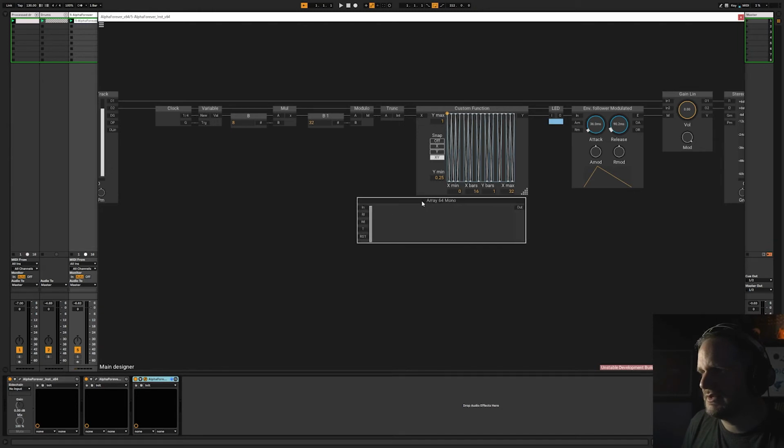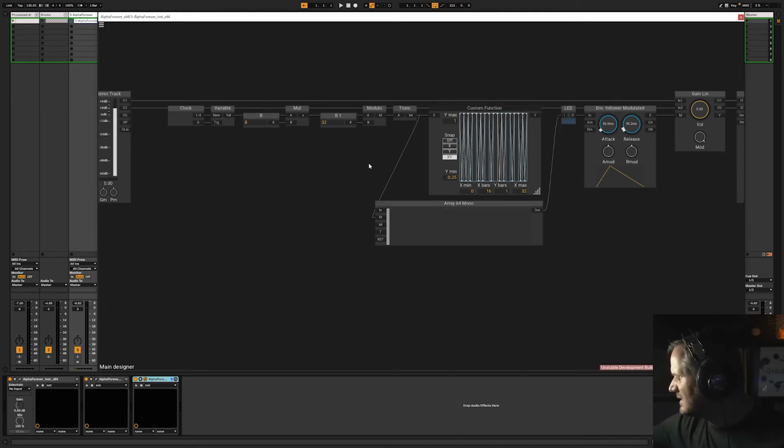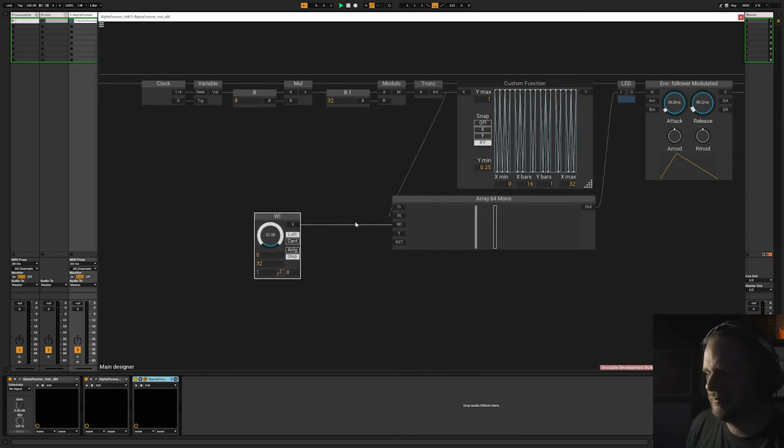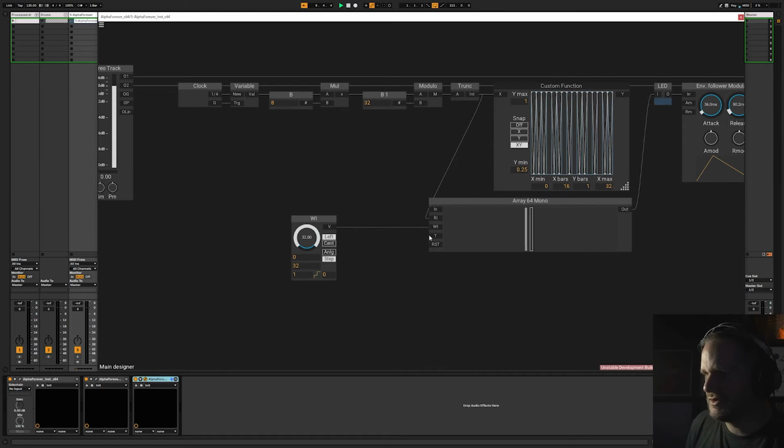But you could also use this array, like plug this into the read input, and then if we start this, then you can see that this is comparable. And this way you can also create a write index from 0 to 32, and you can just put here one value or whatever you want, like 0 to 1, like this. And if this changes, then you write it in like this.